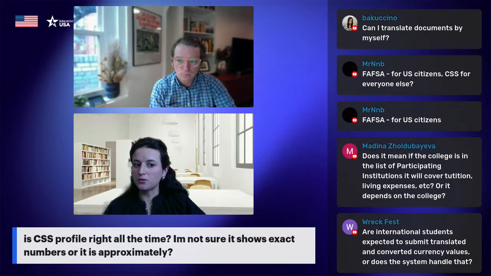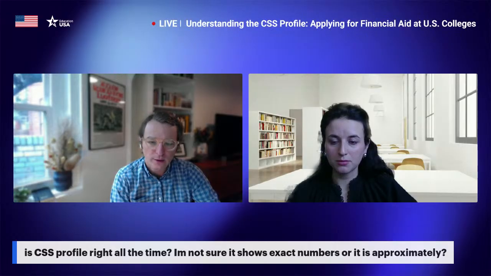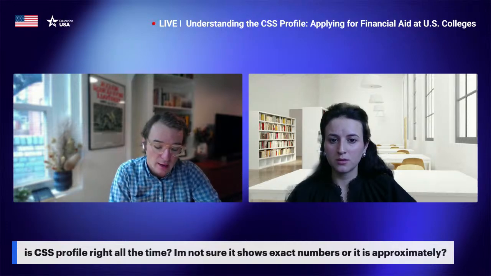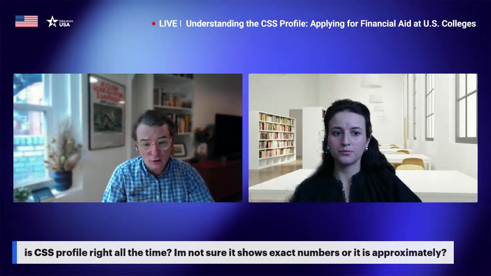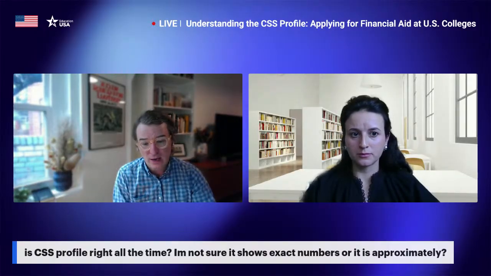Is the CSS profile right all the time? I'm not sure if it shows exact numbers, or is it approximate? Approximately, I think, would be the best thing. Like I said, you're doing your best to give an overall general picture of how things are working. There's only so much that you can do, and every single cent might not line up. But it's better that you were $100 off, but you've provided as much information as you can, than for you not to apply at all because you're worried that you're going to be a couple dollars off.